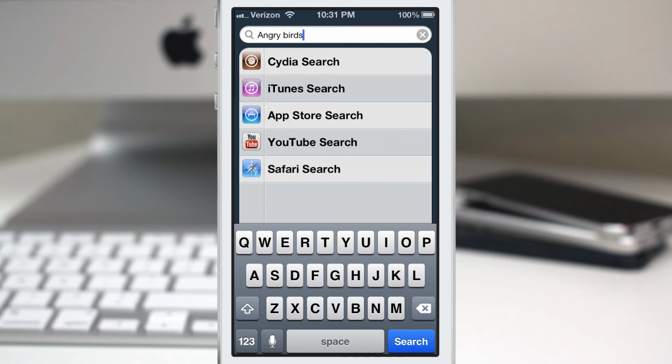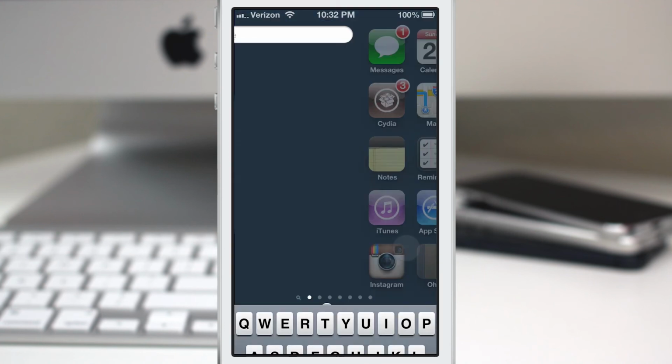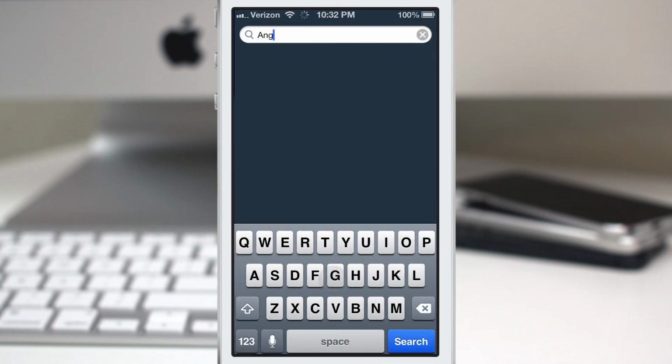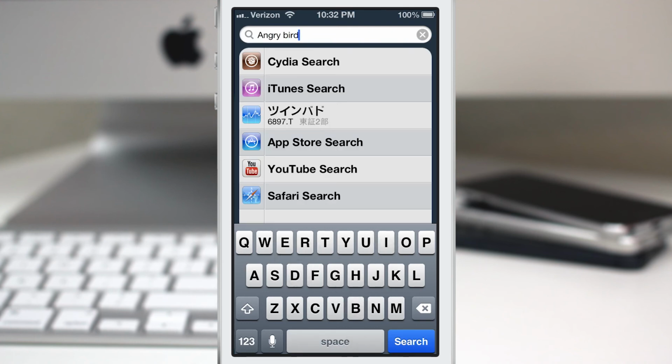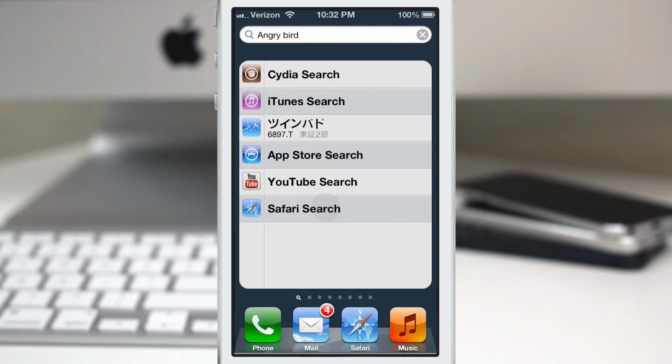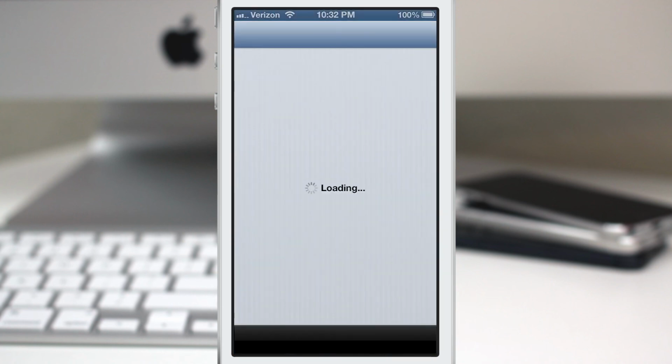So this is SearchCollapse, and if you did purchase SearchCollapse, this will definitely come in handy, and it's also free. You get a free copy of it if you already purchased that, so keep that in mind. Otherwise, if you just want SearchCollapse for the standard Spotlight search results, such as messages, email, stuff like that, you can pick this up in the BigBoss repo for 99 cents.